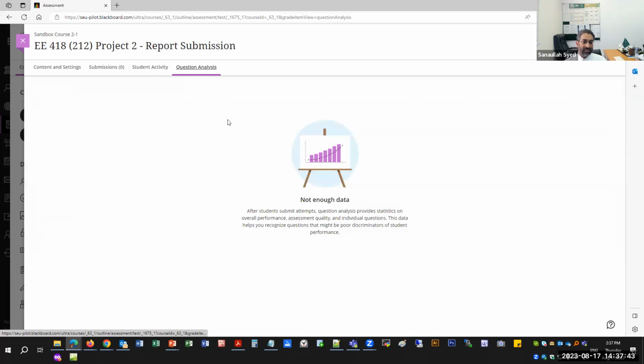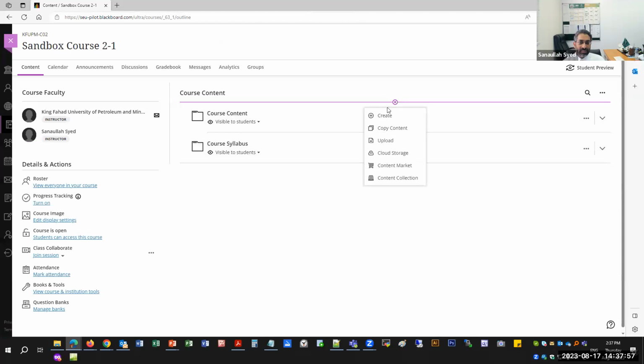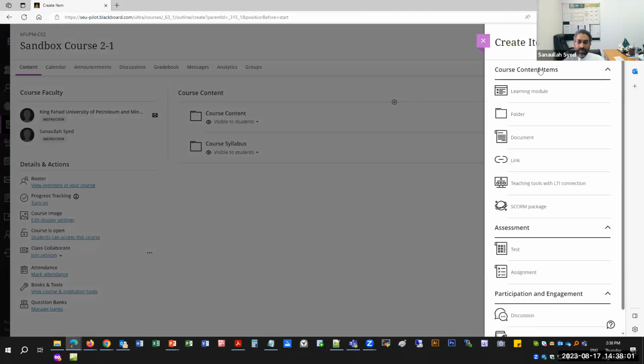And then you have item analysis, like questions. So it says not enough data. So you have to have some sort of activity going on in the class and so on. You can also add additional content by creating a new file. So it can be a learning module, folder, SCORM package, and so on.